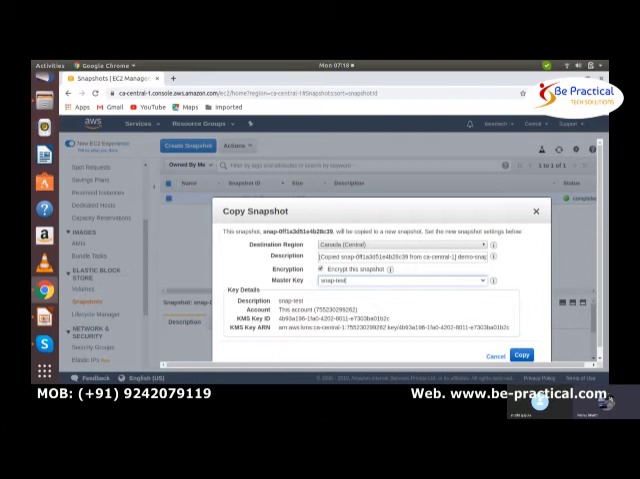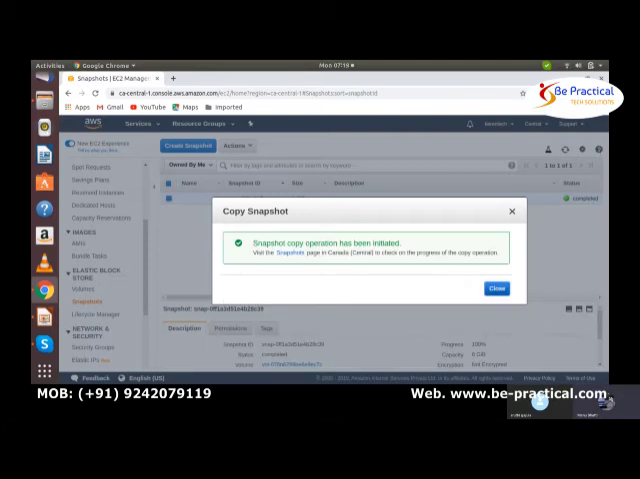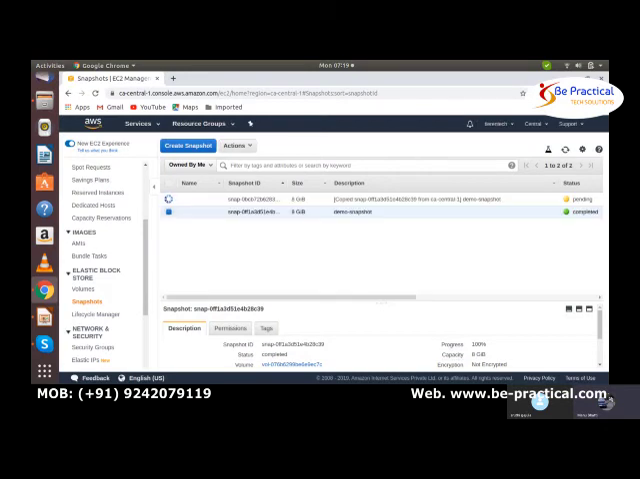So here I can go ahead and click on copy. And I will close it. So now it is being encrypted, and it is making use of that particular key.